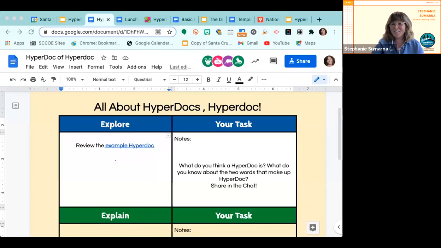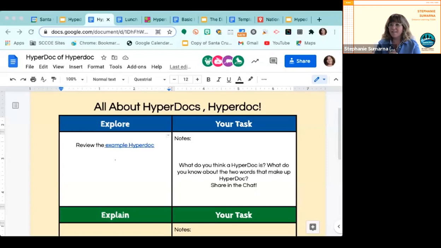Great. Yeah, thanks for sharing. That's a perfect way to describe it, as sort of like an agenda or lesson plan. So there's lots of different ways to conceptualize Hyperdocs, and that's a great way to think of them. And they have all your pieces and those links in one place.